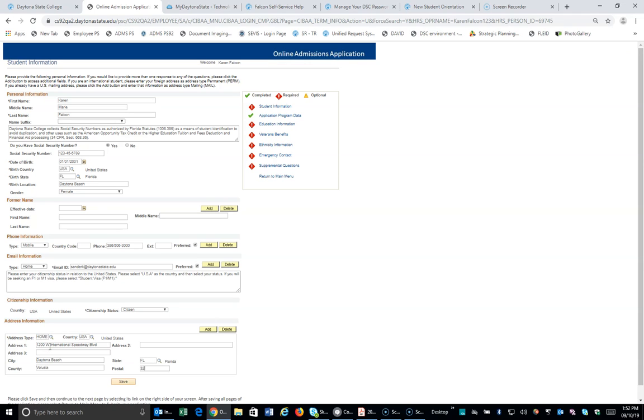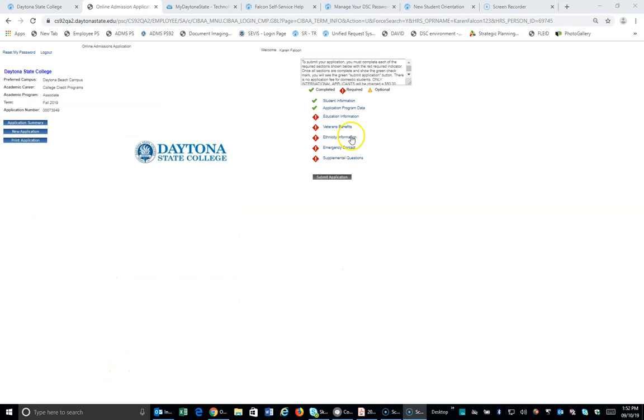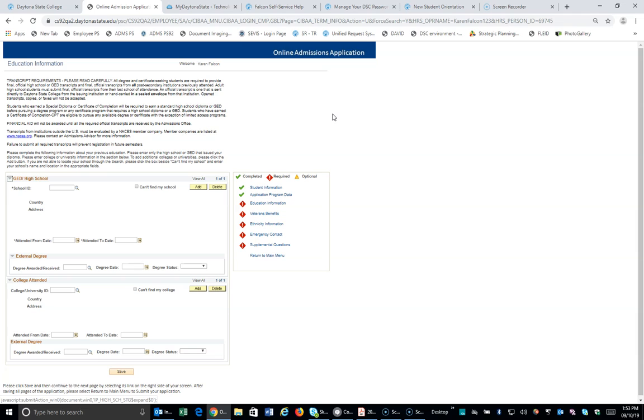And again, postal is your zip code. And save. My next section is education information. My top section is GED High School. This is where I completed my GED or my high school.